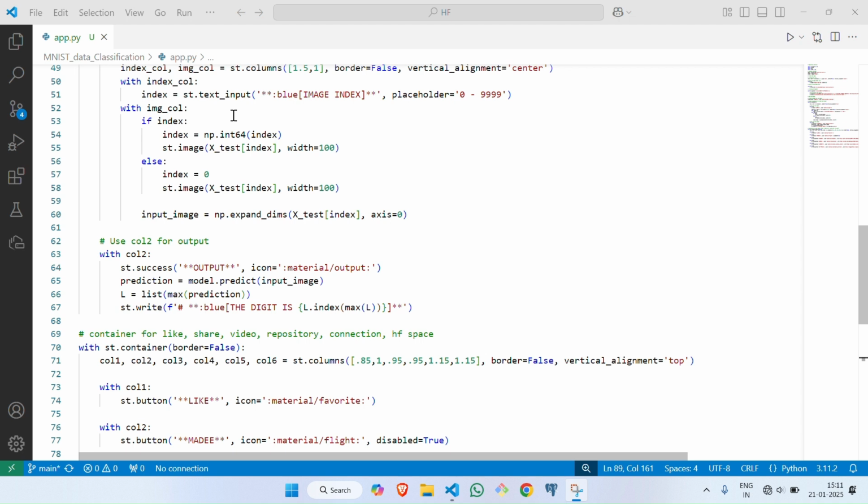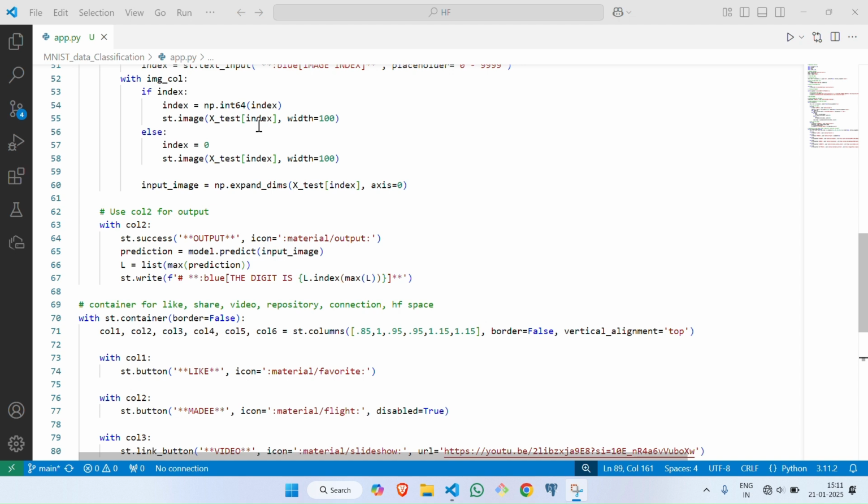in the X test dataset. So then after getting the image at X test with the specified index, we are expanding the dimensions using numpy so as to get the correct features from the image. That's why we are expanding the dimensions. So the expanded dimensions image is stored in the variable input image.